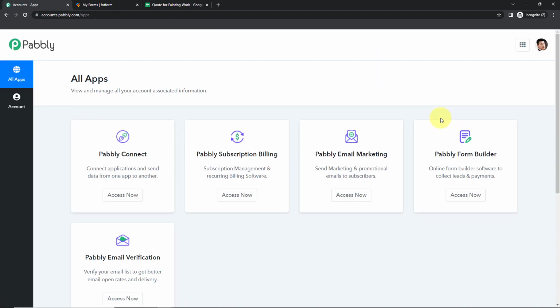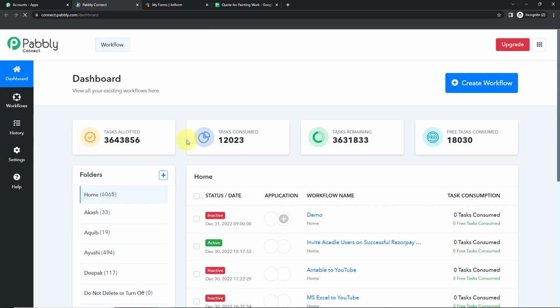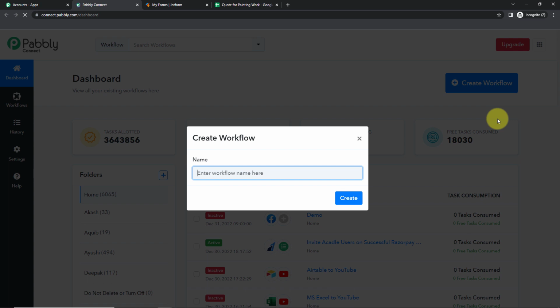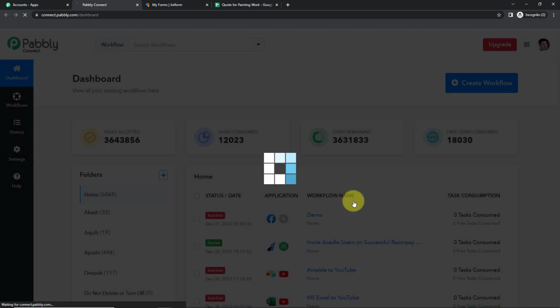And here we have reached the all apps page. So let's click on access now for Pabbly Connect. And here we have reached the dashboard of this application. On the right hand side, you can see a tab create workflow. So let's click on this. Now a dialog box has appeared which is asking me to name this workflow. Create a code form and add details to Google Sheets. So I'm going to click on create.